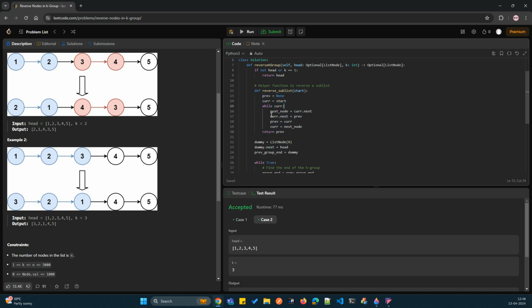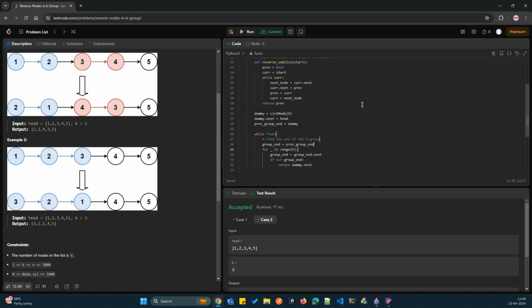Okay, previous is equal to None, next node will be storing the next node, and we'll be just changing our references here. Current dot next is equal to previous. Okay, this is the reversing logic. And here, as we just saw, we always need a previous group end to join the linked list, right? So that's why we'll have one dummy node in the beginning. Okay, this is one thing.